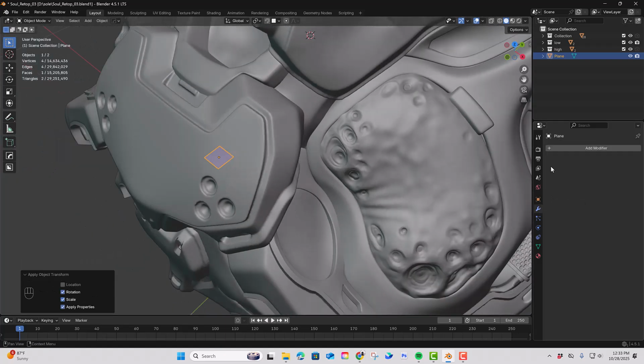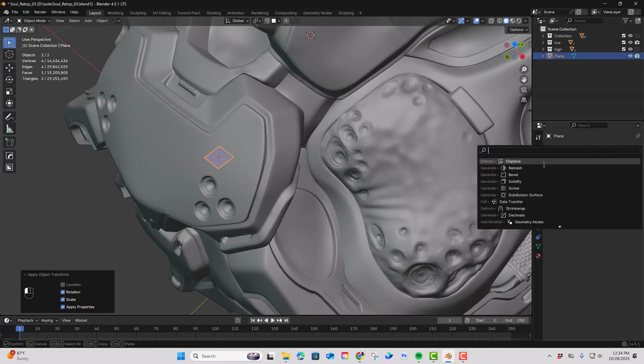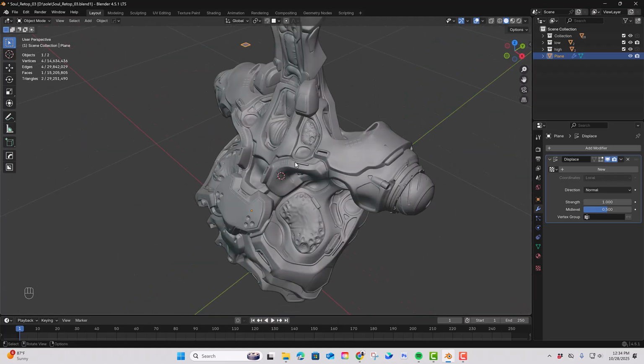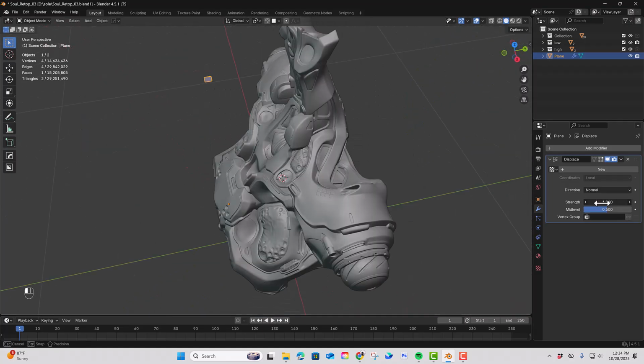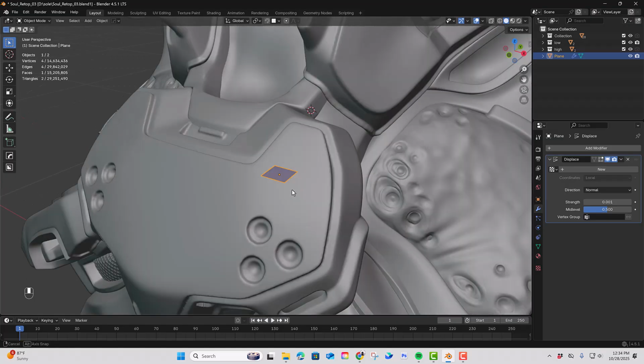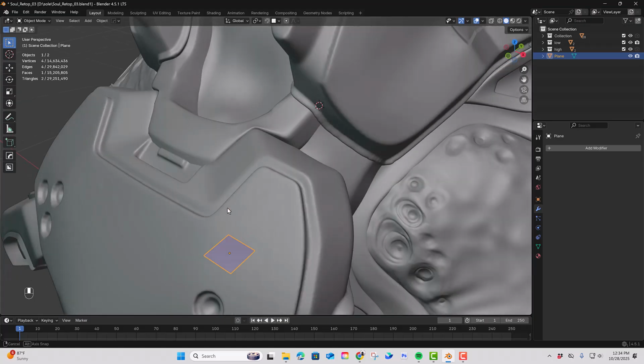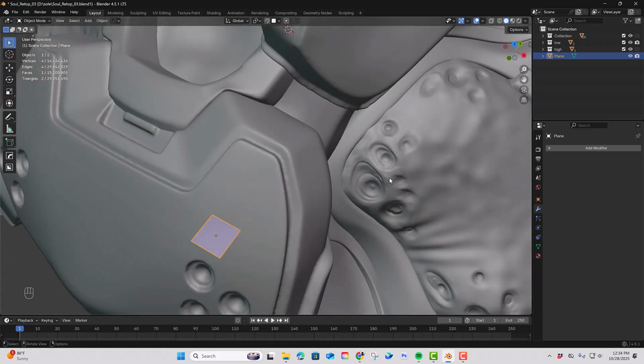And then I'm going to add a modifier, a Displace modifier, and that's gonna shoot it all the way up here. And for the strength, I'd like to change that to 0.001. Okay. Actually, you know what? Let me reset this. Okay, so I'm going to show you guys why I want to add this displacement modifier.